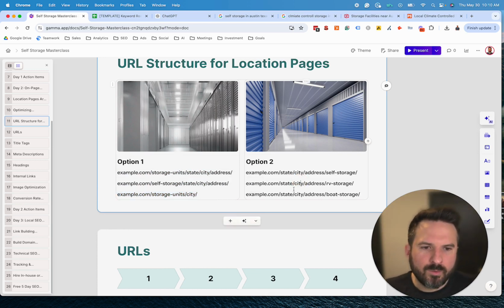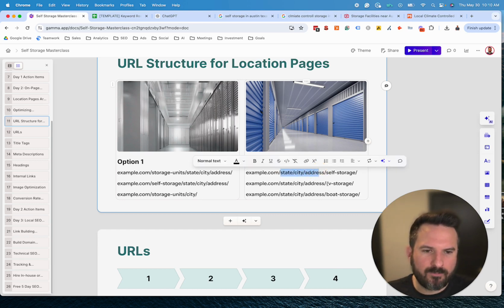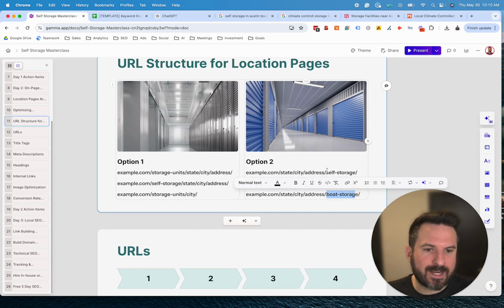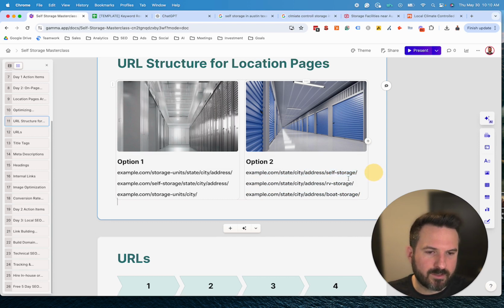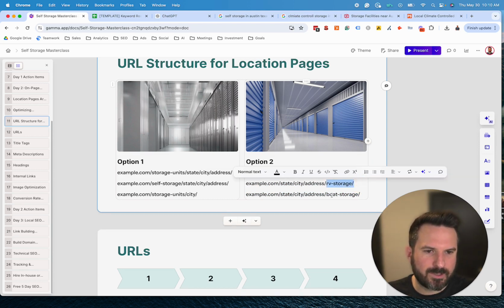Now, the way I like to do it is a variation of this option 2 here. What you can do here is have the address first, and then off the address, you have your different types of storage that you offer at that location. So almost like additional pages. So let's say you offered self-storage, RV, and boat. This is how you could potentially structure URLs to target self-storage in Austin, RV storage in Austin on this page, and then boat storage in Austin on this page.